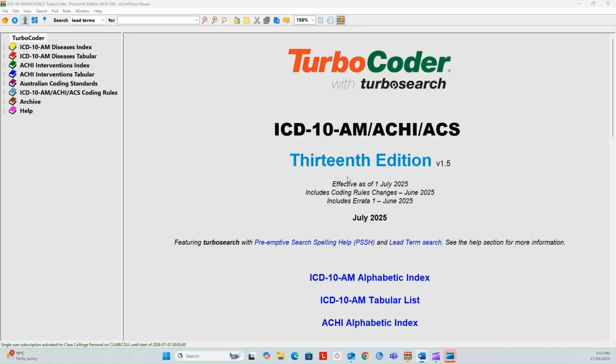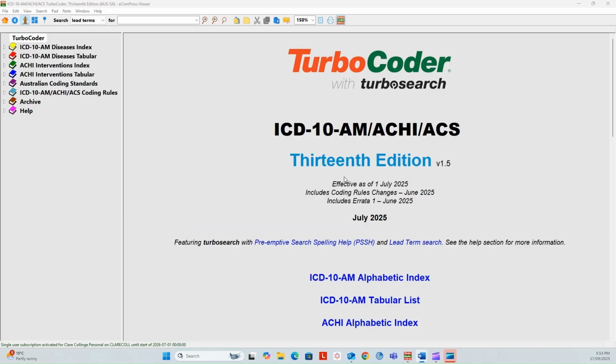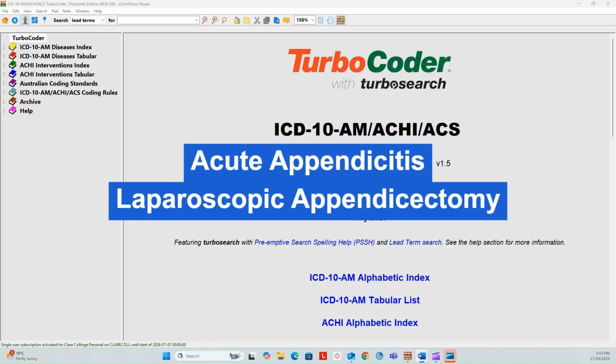So today we're going to look at different ways to find codes using lead terms. So we'll step through real coding examples such as appendicitis, but we'll also look at diabetes coding, coding cancer with metastases, dagger and asterisk codes, and external cause codes, as well as poisonings. So let's start with acute appendicitis with laparoscopic appendectomy.